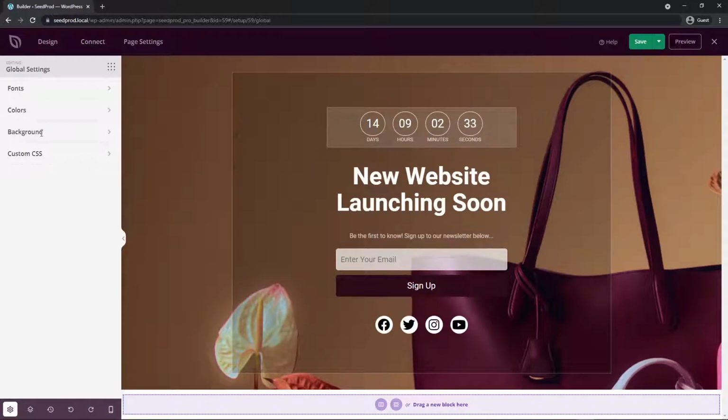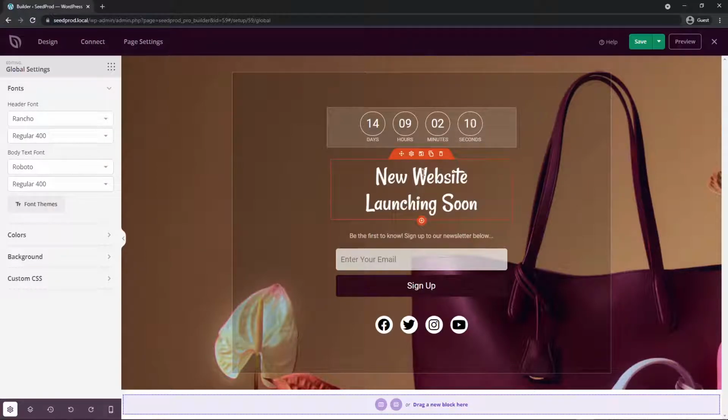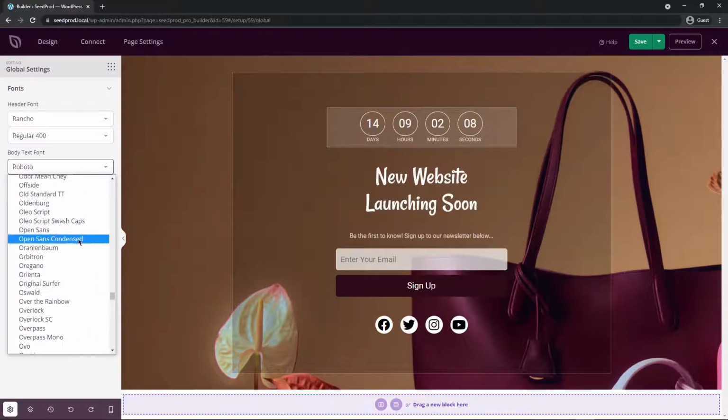So first off, let's go ahead and just take a quick look at the fonts. And by default, we're using Roboto for the header and Roboto for the body text. You can change these to whatever you wish. So for example, here's Rancho. And you can see that that has updated this font. Here, I'll pick a random one for the body text.